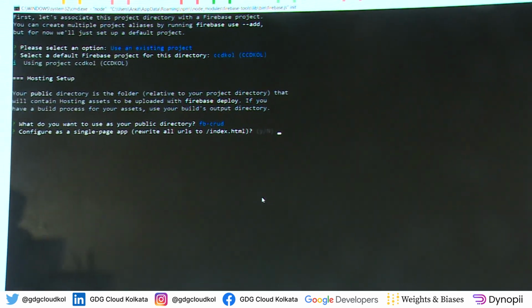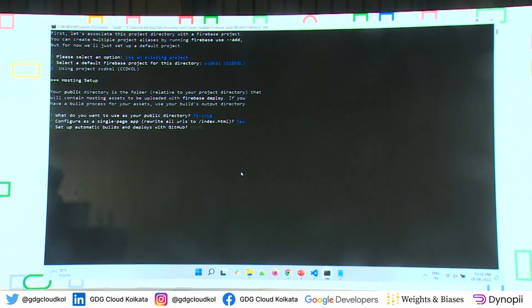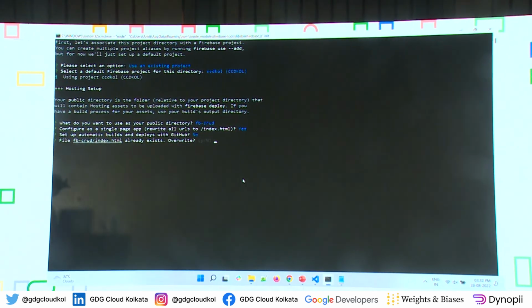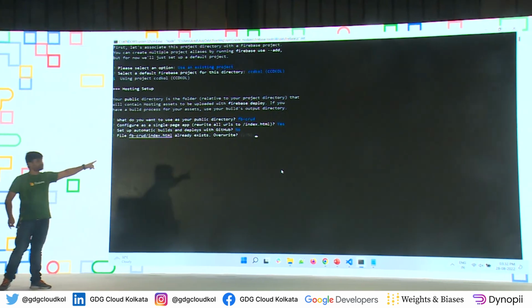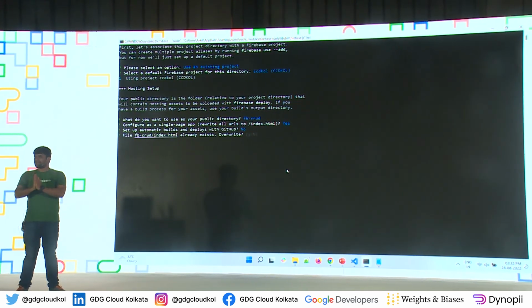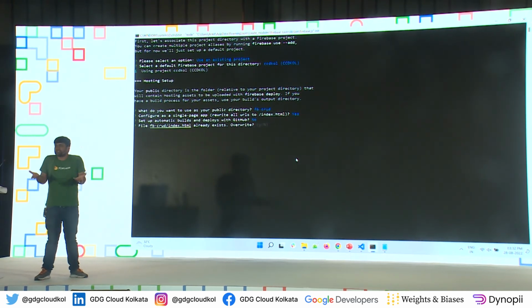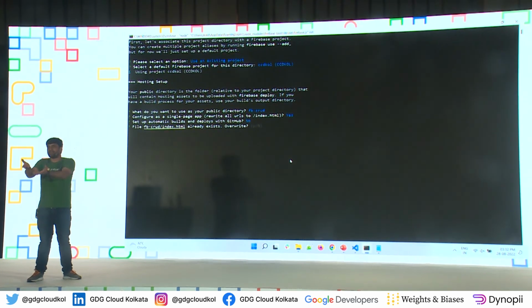Configure as a single page application? Yes, I want to configure a single page application. Set up automatic build and deploy with GitHub? No, I don't want to. It says file index.html already exists. Override, yes or no? A very important point to note is that in a single page application, there is only one HTML file. That is called index.html. And that is why it is called a single page application. The name itself says it.